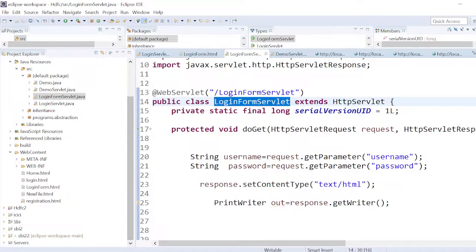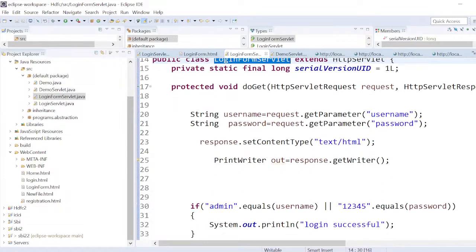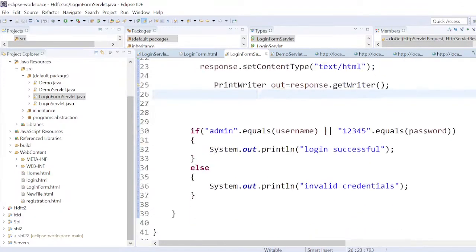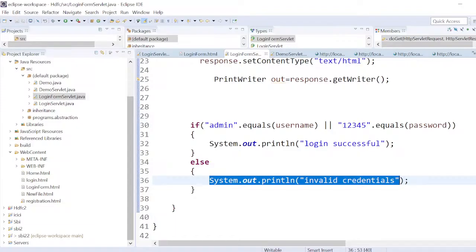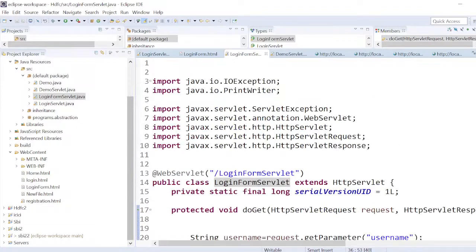Login form servlet, the doGet method, and response dot setContentType, and next PrintWriter. Admin dot equals username, and password dot equals password, and if both are correct, then you need to display the message login successful. If not, you can say invalid credentials. This is the program which we wrote.